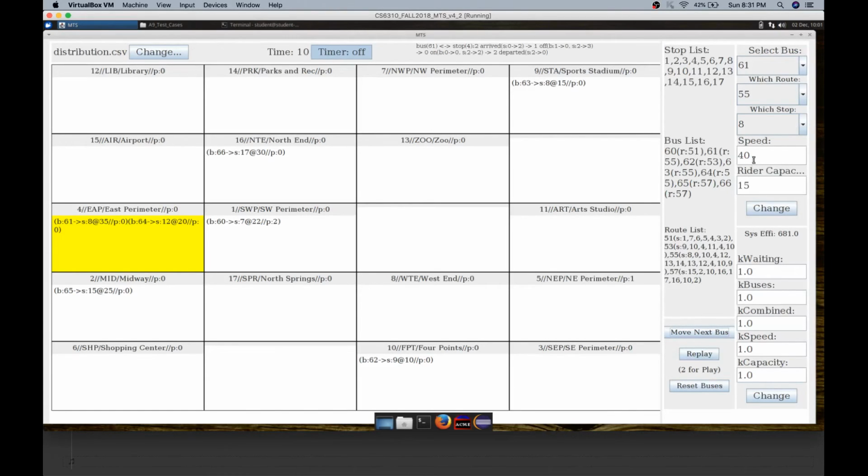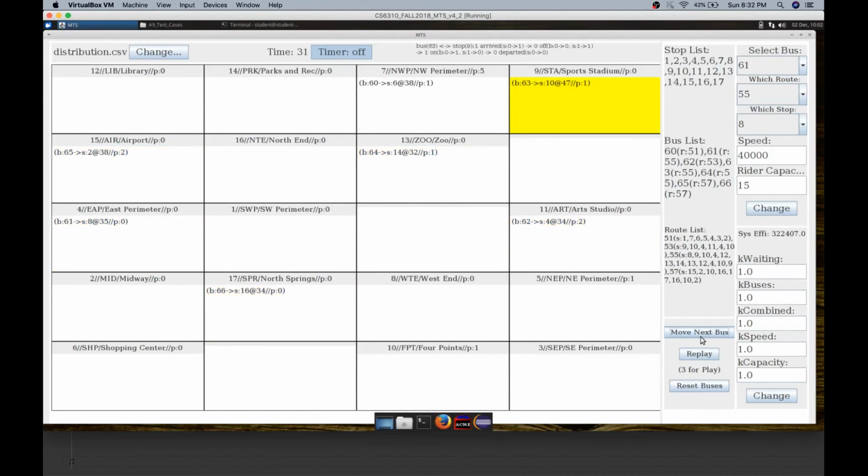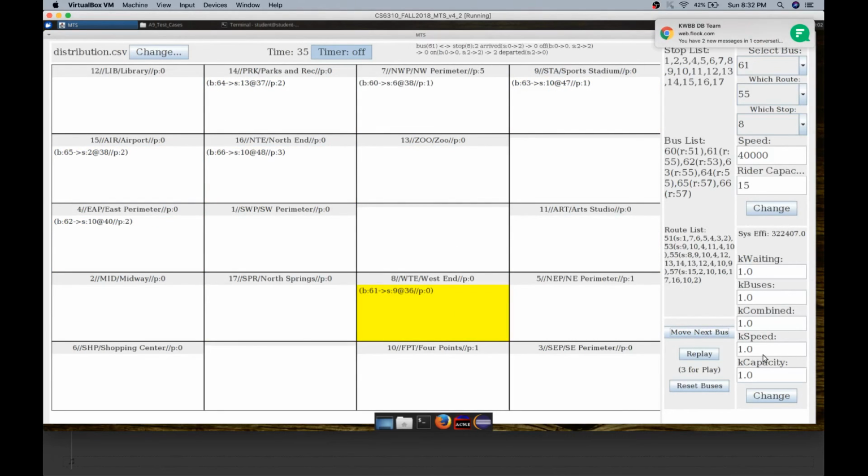Some other cases: if I make this a big number, so this is a very fast speed. With this speed, with every click, it should move the bus. Let's go to 35, because we have changed bus 61's speed right now. So yes, we are at time 35. Bus 61 will now move after every loop. At 36 it's supposed to move, at 37 it's supposed to move. This is because the speed has increased so much. It will move at every time.